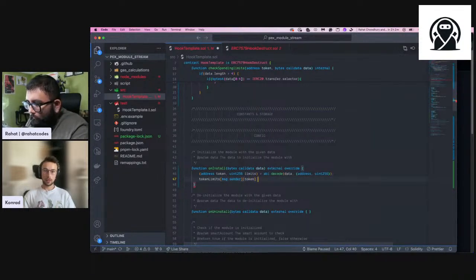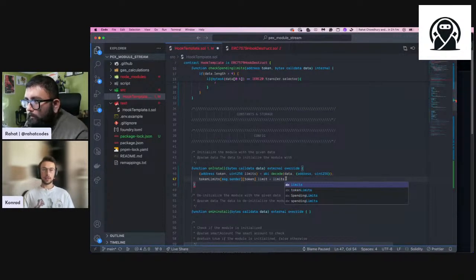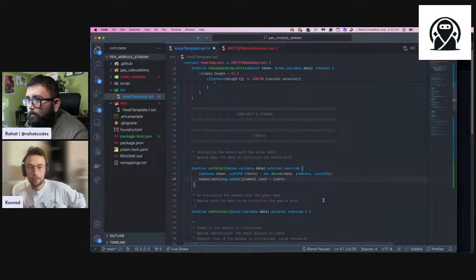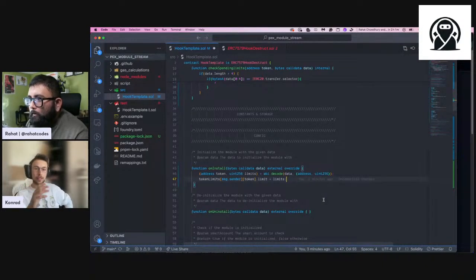Nice. And then either you can create a struct and set that equal to the struct, or you can also just do dot limit of this, and then that equals limits. Yeah, I think you called it limits. Nice, cool. So basically what that does is when the account installs the module, you pass in a token and a limit, and then it sets the limit for that token. If we wanted to make this better to use, we could pass an array or something like that. But for now, we can just do one token.